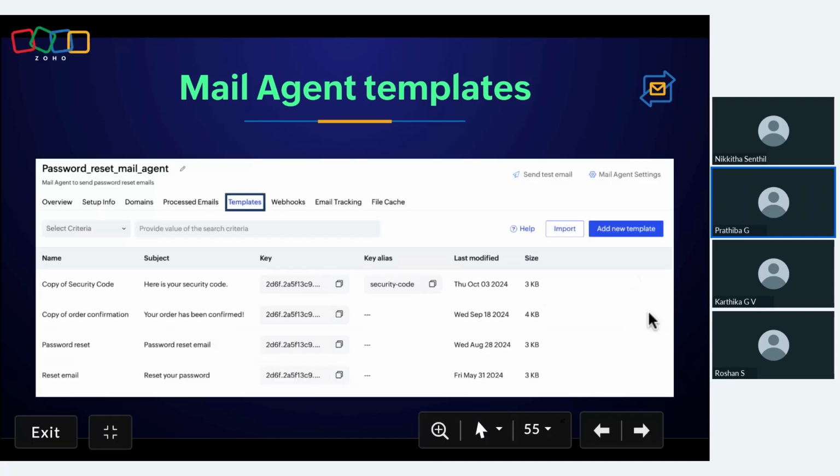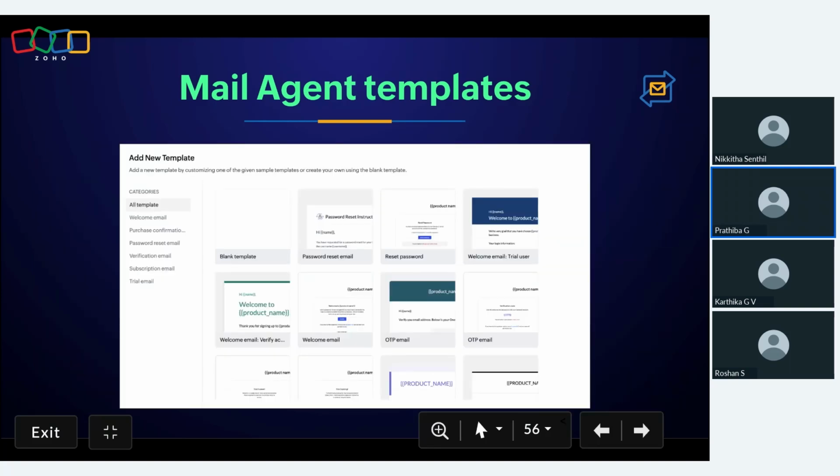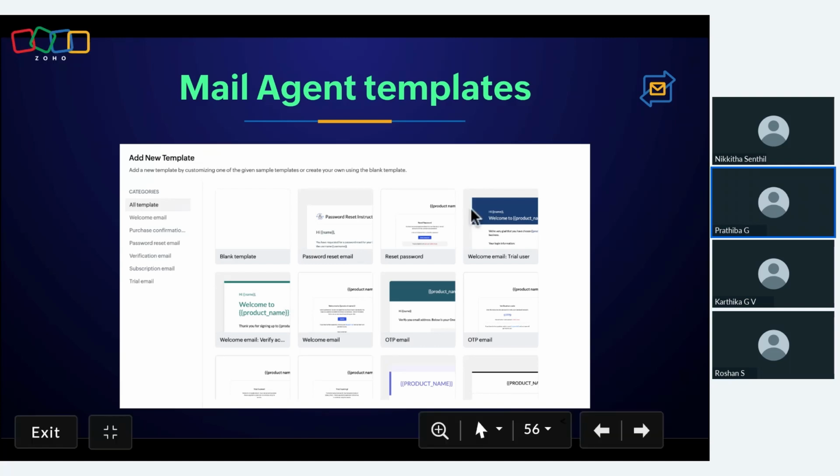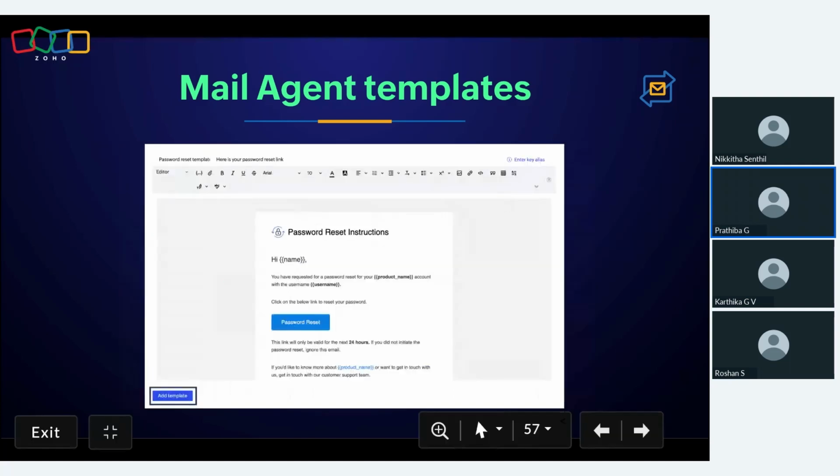Next, we have the template section. Now, ZeptoMail offers a wide range of default template options for every type of email sent out. So there are preset templates for welcome emails, password reset emails, purchase confirmation, and more. So Sam does not have to build templates from scratch, and he can simply use the ones from the list. So once he selects the template, he can edit the values based on the requirements and save the template.